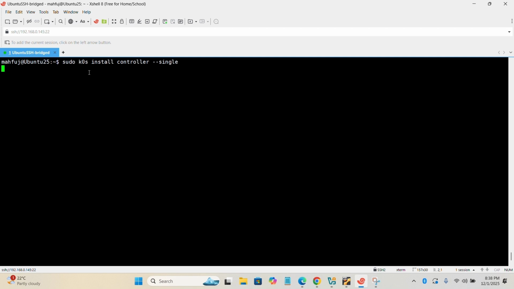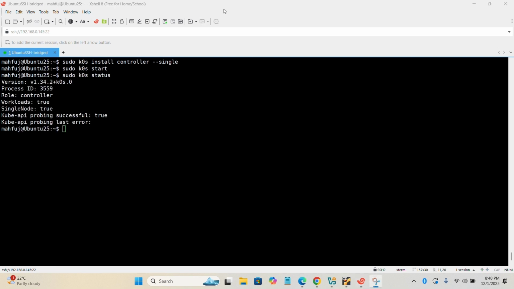This tells k0s to run as a single node cluster, meaning this machine will act as both the controller and the worker node. Next, we start the k0s service. We can check the status to ensure the controller is running. The API is responding successfully and workloads are ready.